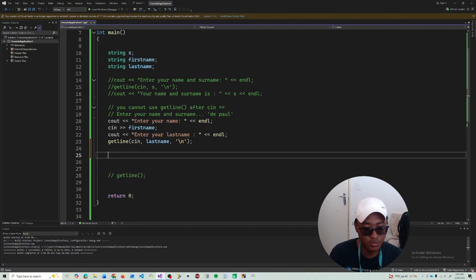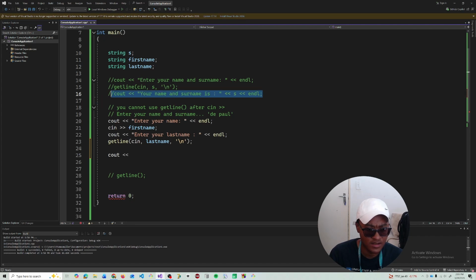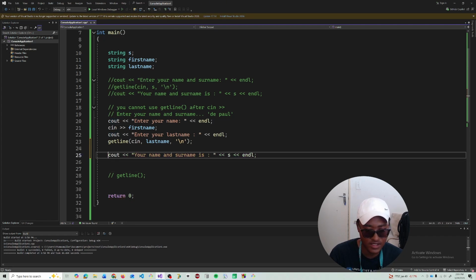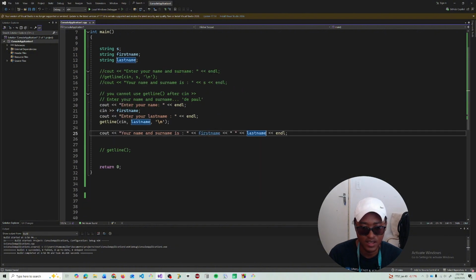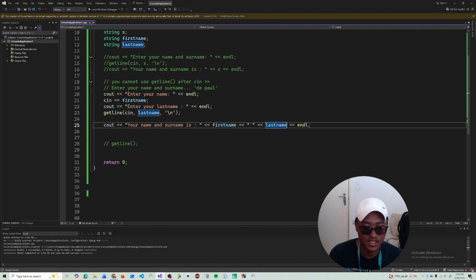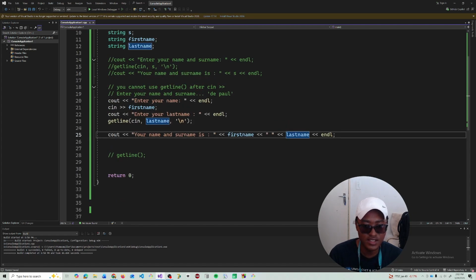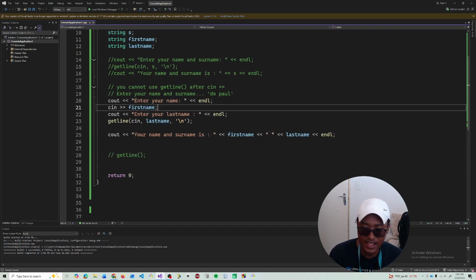Now let's output this. Let's get the cout statement. I'm going to paste it here, and we're going to say, hey, listen, your name and surname is first name, and I'm just going to give a space, and then last name. Hopefully you guys can see. So this is our program. Let's see if this actually runs. Sorry about that. Let's run this and test it.